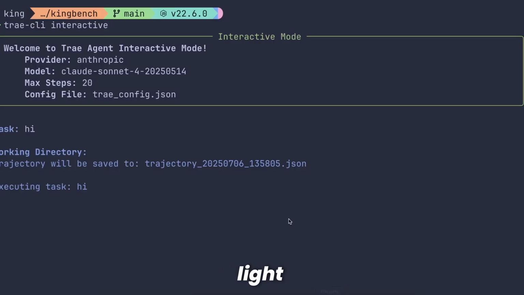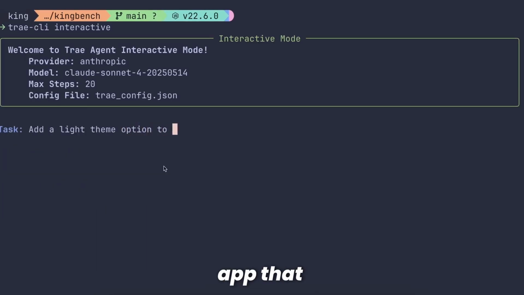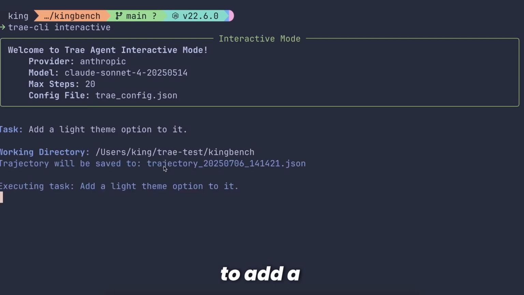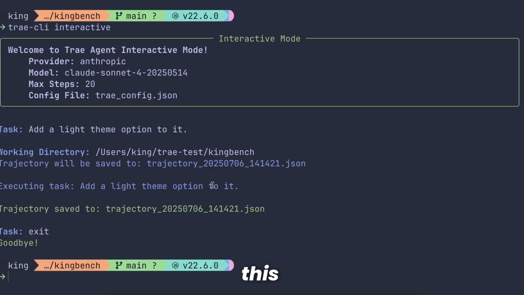Real-world test: the light theme challenge. Let me show you this in action. I have this Kingbench app that I use to test AI coding tools, and I always ask them to add a light theme option. It's a good test because it requires understanding existing code, making UI changes, and ensuring everything works together. As you can see, Trae Agent approaches this systematically.